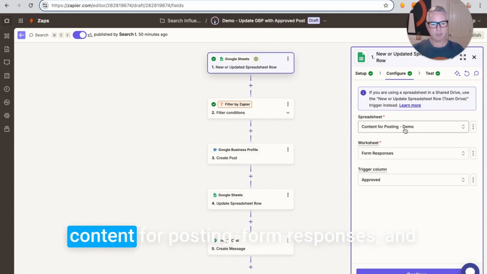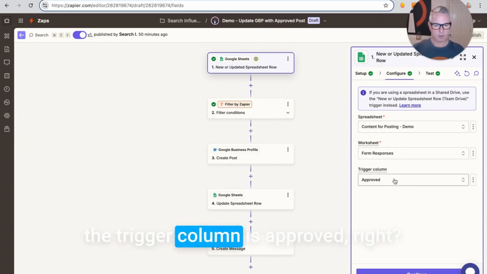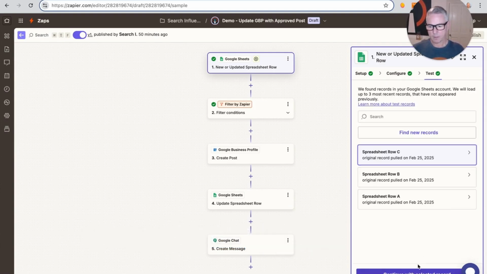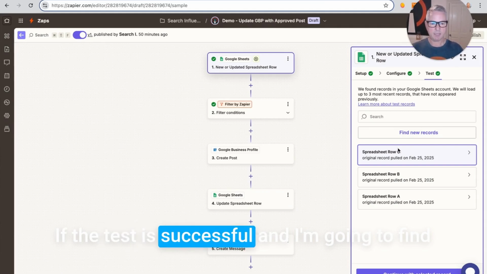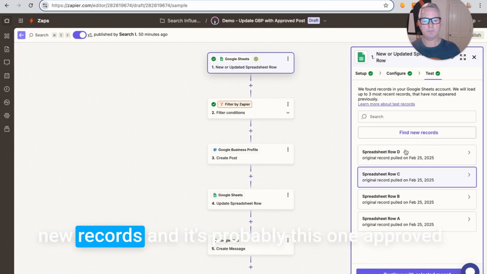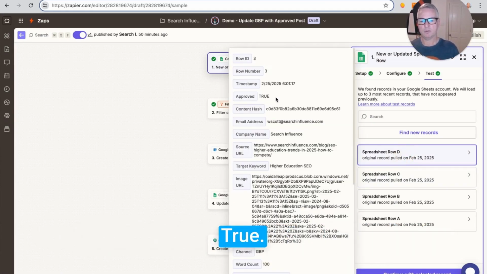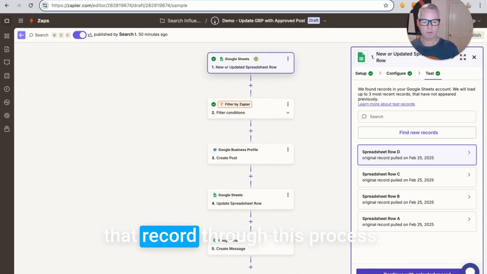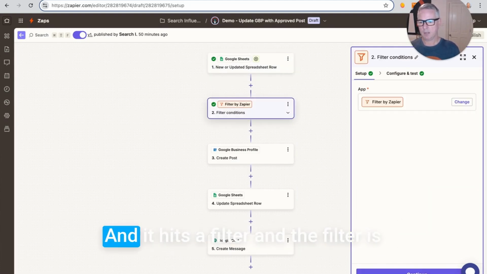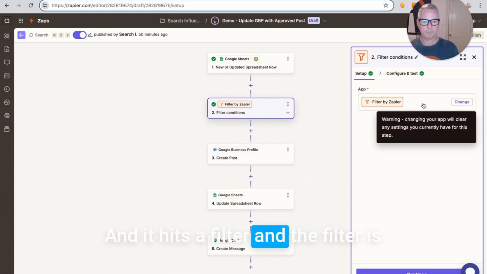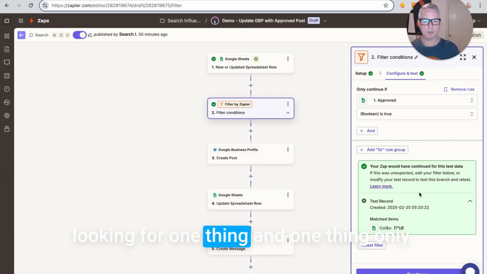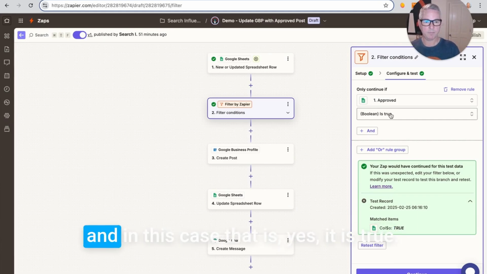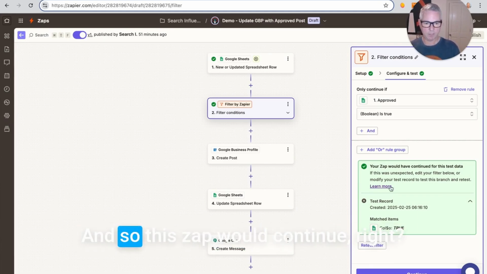It's looking at that same spreadsheet, content for posting, form responses, and the trigger column is approved, right? If the test is successful, we're gonna find your records, and it's probably this one, approved, true, boom. So that's pretty awesome. So we're gonna continue with that record through this process, and it hits a filter, and the filter is looking for one thing and one thing only, and that is, does the zap have approved is true? And in this case, that is yes, it is true. And so this zap would continue, right?